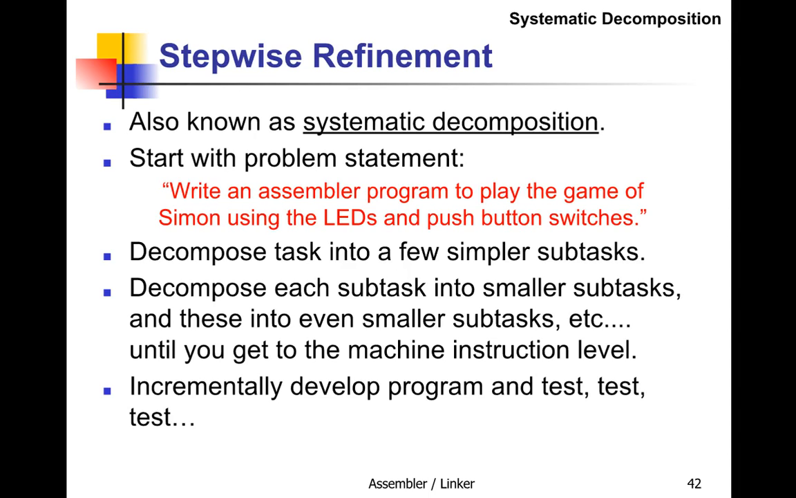Stepwise refinement. This is also known as systematic decomposition. We start with a problem statement. For example, write an assembler program to play the game of Simon using the LEDs and push-button switches. We decompose the task into a few simpler subtasks. We decompose each subtask into smaller subtasks, and these into even smaller subtasks, etc., until you get down to the assembly language or machine level. And we incrementally develop the program, and we test, and we test, and we test. And it's somewhat iterative.